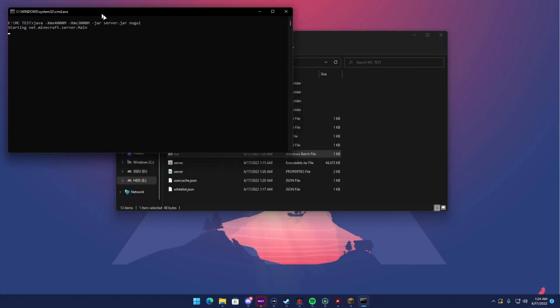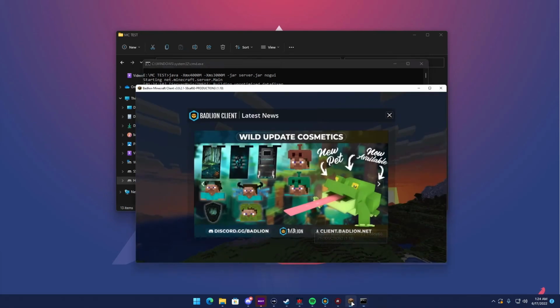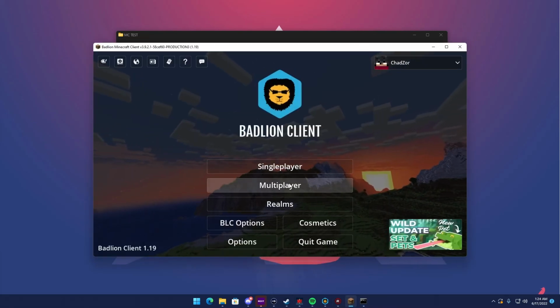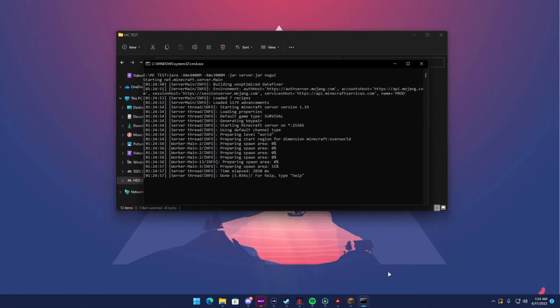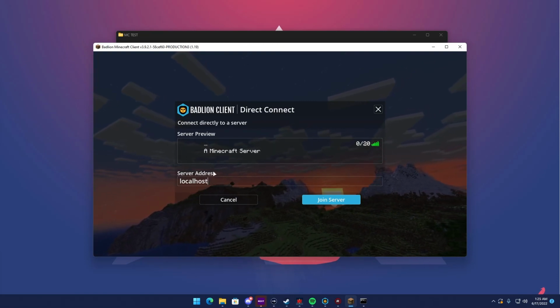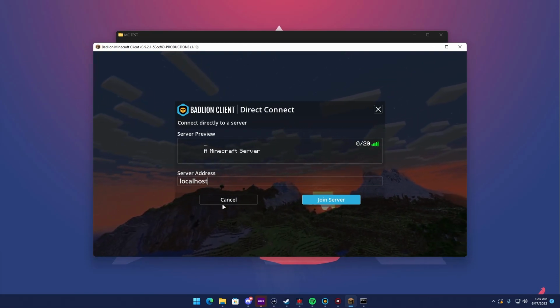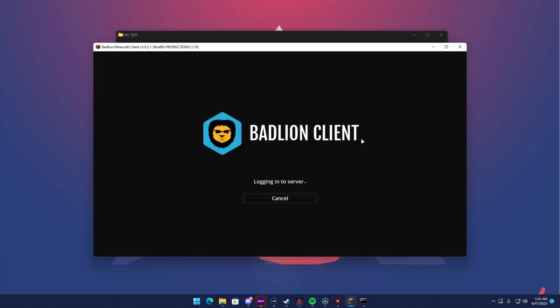So exit that, run the server. We'll wait till it's ran. Open up Minecraft while you wait. I got it right here. This is a bad line, but it's still the same thing. As you can see, it's done. So we're gonna go ahead and hit connect to check real quick. If you're the host, do localhost, and you should see your server right there. So we're gonna join it and see if it works.